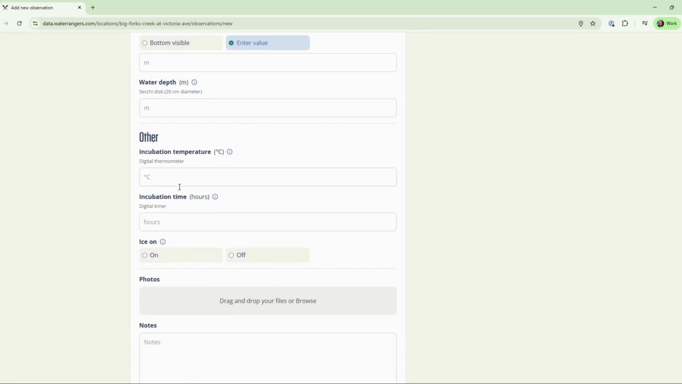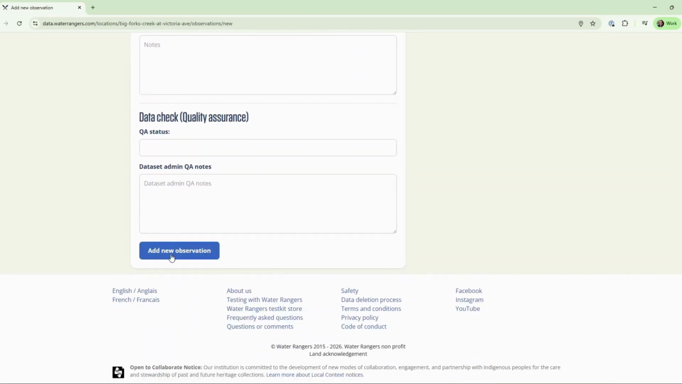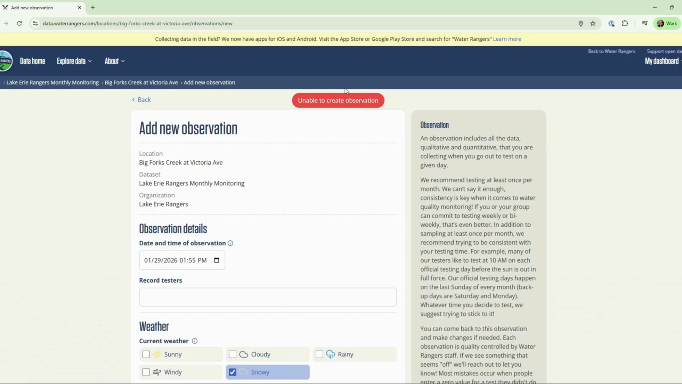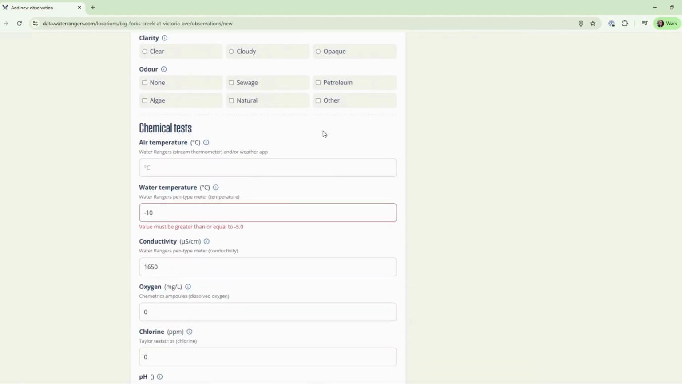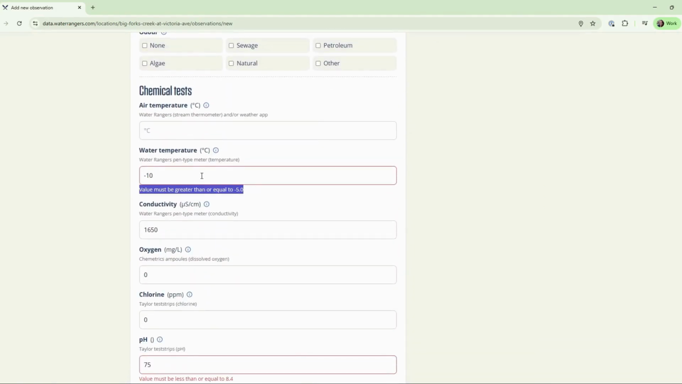Great, so I'm going to scroll down. I'll enter the observation. Oh, look, so there's the error. So I'll scroll down and see what the issue actually was. Scrolling all the way down, we can see that I recorded the temperature. Oh, and the problem is that I recorded it in the wrong field.